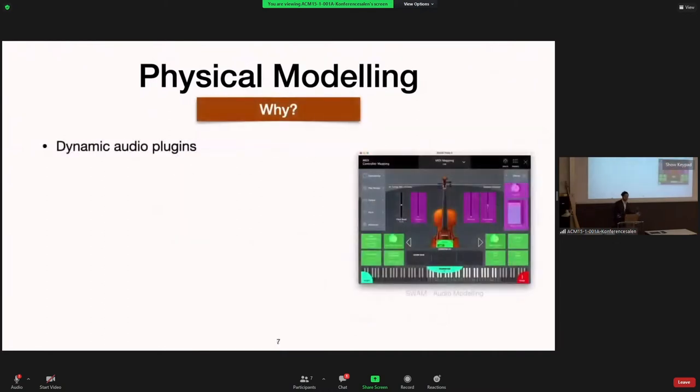So why would we do this? First of all, we can create dynamic audio plugins. Audio plugins used by music producers are mostly still based on samples or recordings of the original instrument, but these are very static. We need to record, for example, in the case of the violin, every combination of bow force, bow velocity, and position along the string in order to capture the entire instrument. If we instead simulate the instrument, we can control all of these parameters on the fly, and the sound gets generated. So you're not linked to these recordings or specific playing styles of the player. So physical modeling is more dynamic than samples.